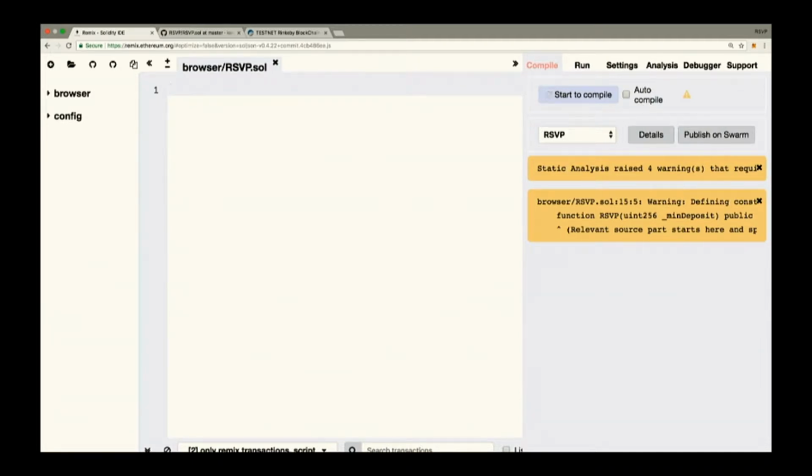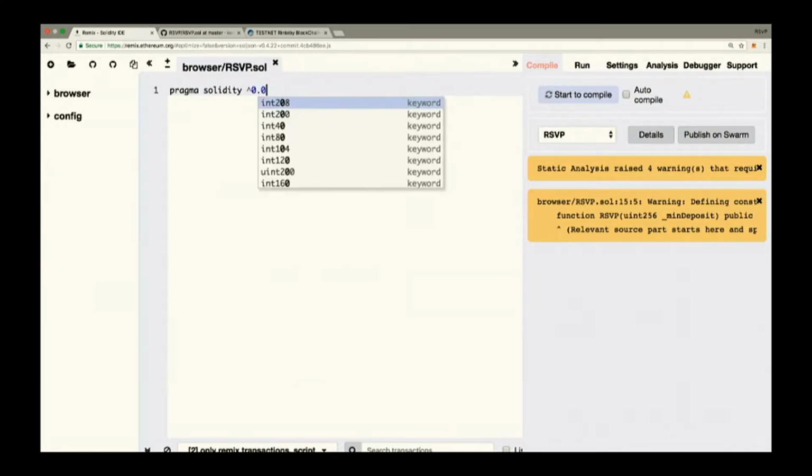Okay, so we're going to start. One thing that all Solidity contracts require is for you to specify the version that you're going to use. I'm going to put that. I'm going to type with one hand.